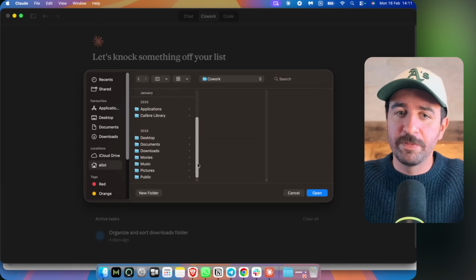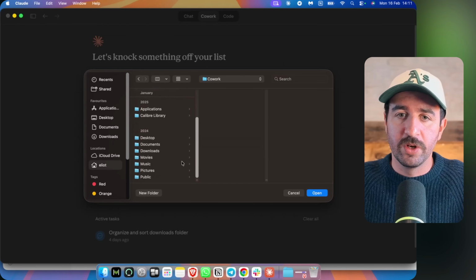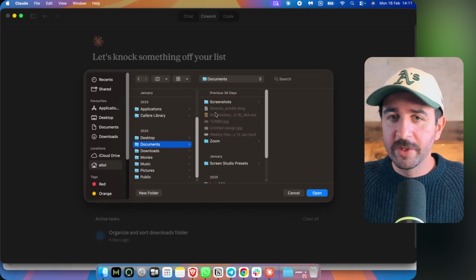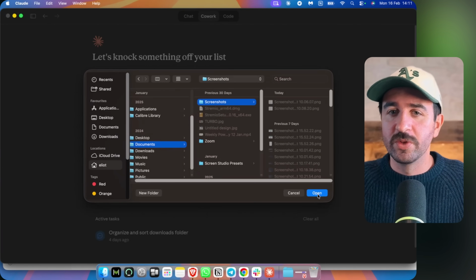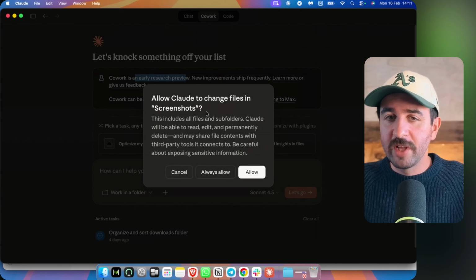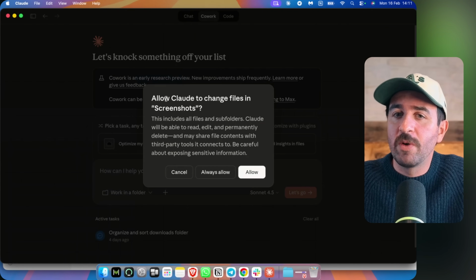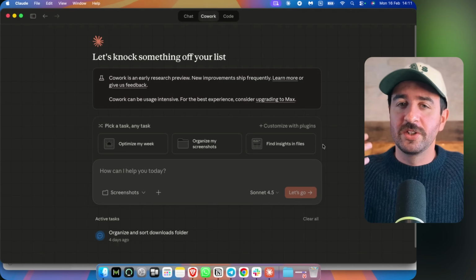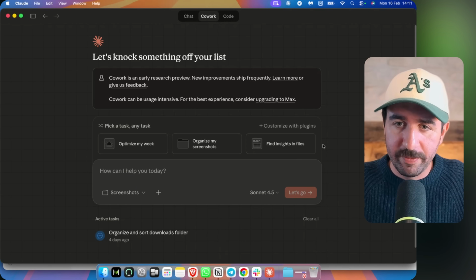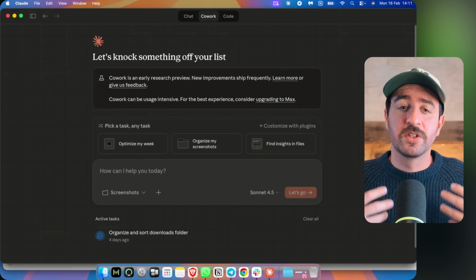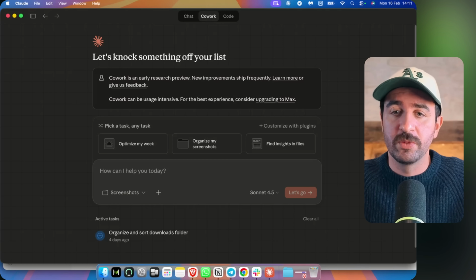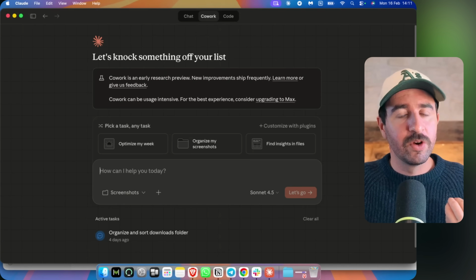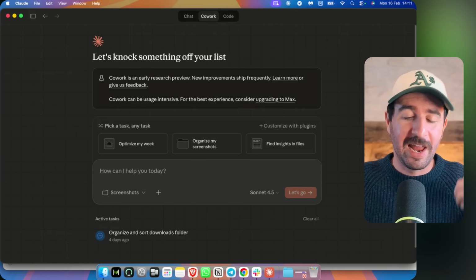Or you can go ahead and just pick the folder that you actually want to do some work in. For this first task I want to show you, I actually want to go into my documents and my screenshots. I want to give it access to all the screenshots on my computer. And when I do that, I just have to confirm. I say, allow Claude to change files in my screenshots. So basically, I'm giving it access to this screenshot folder to actually start working in. And this is just a very simple demo to get you started on showing you how it sort of works with your folders. So whatever it is you're trying to do, pick the folder or dedicate a folder on your computer that you're allowing Cowork to work in.